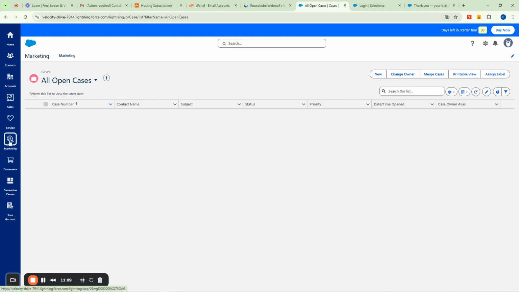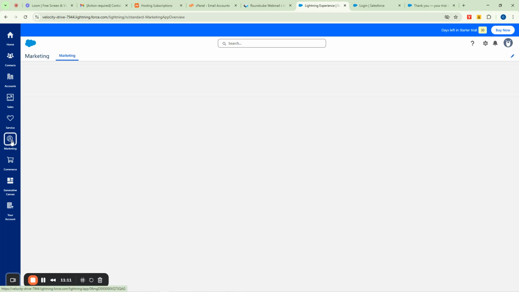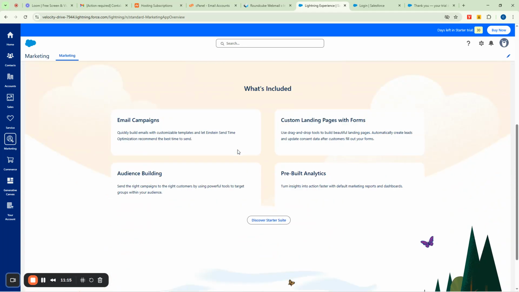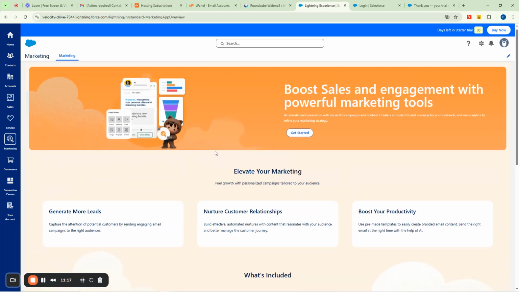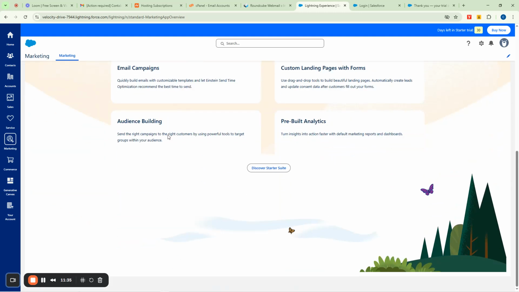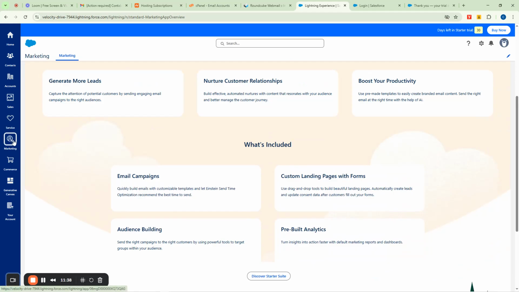Then we have the marketing tab here. The marketing feature of Salesforce is quite unique. This is because this is where you are going to handle all those things, like if you want to generate more leads, if you want to nurture customers through sequences or campaigns, if you want to boost your productivity by using ready-made templates to create branded emails for your brand and then send them out to your customers. You can do that using the marketing tab here.